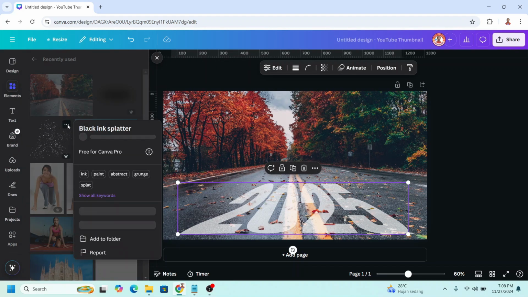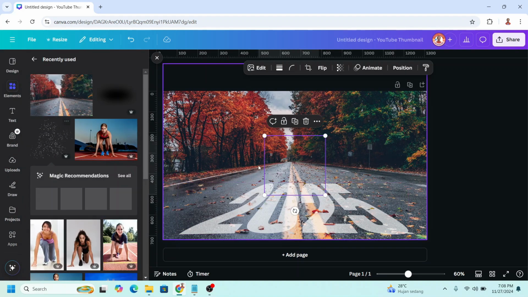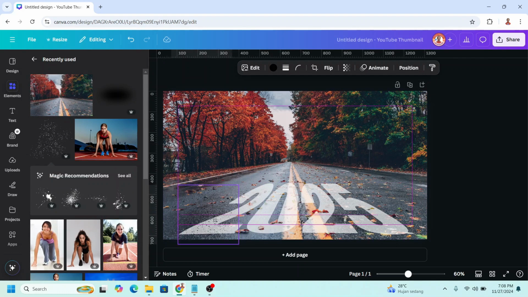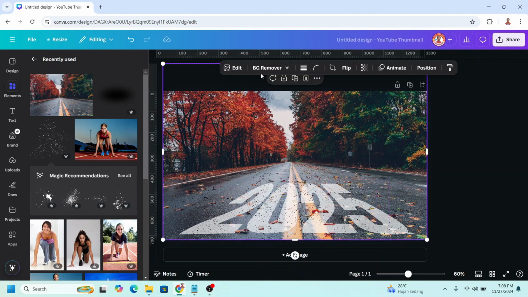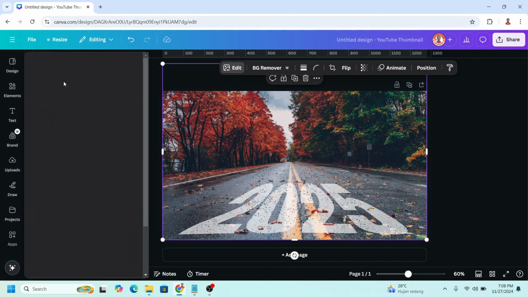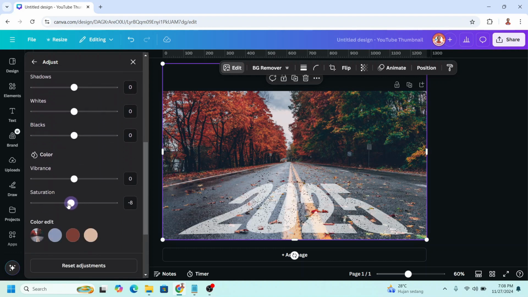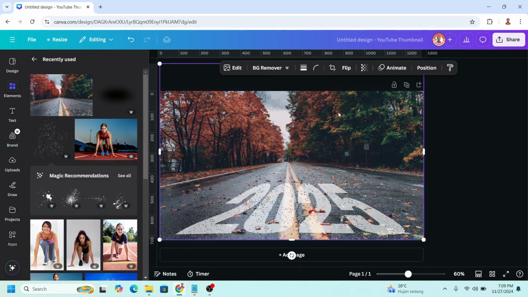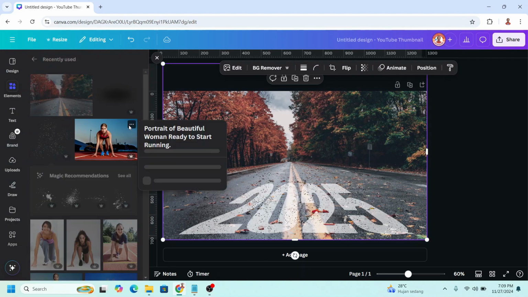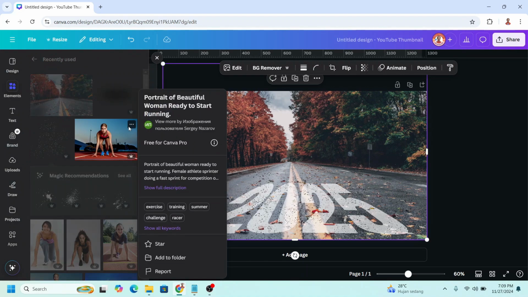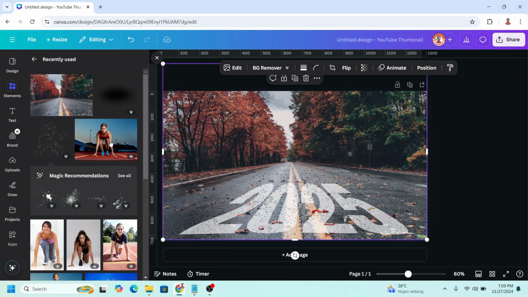and add this splatter. Place it here. Duplicate many times. And then select the background, go to edit, adjust. And I will go to saturation and reduce it like this. And then go to element and I will add this.